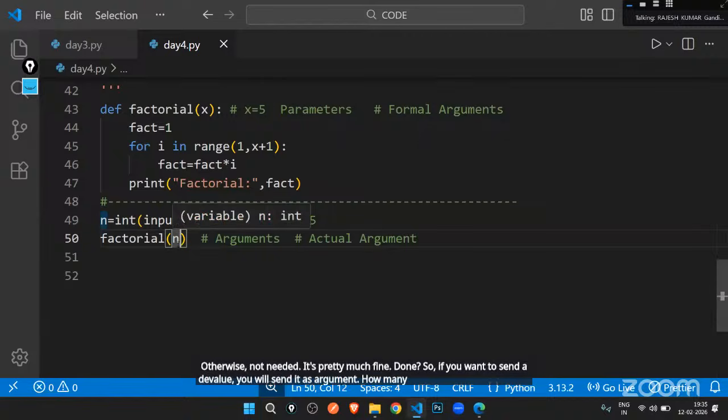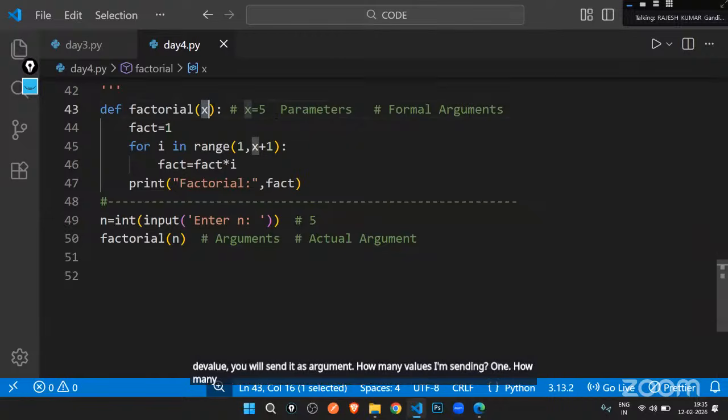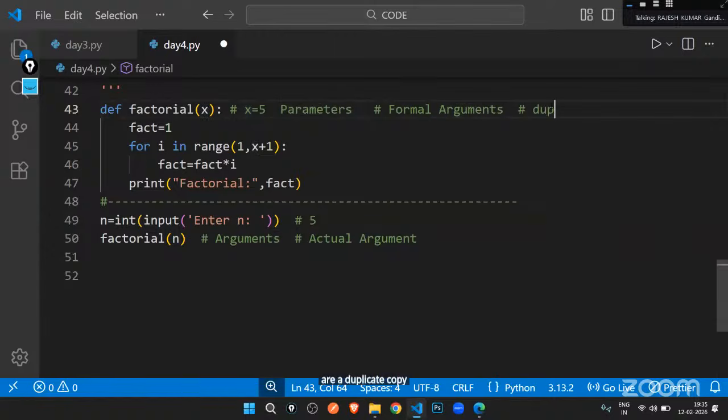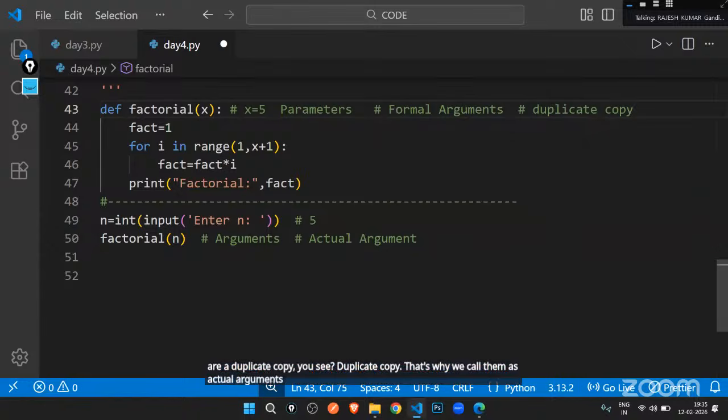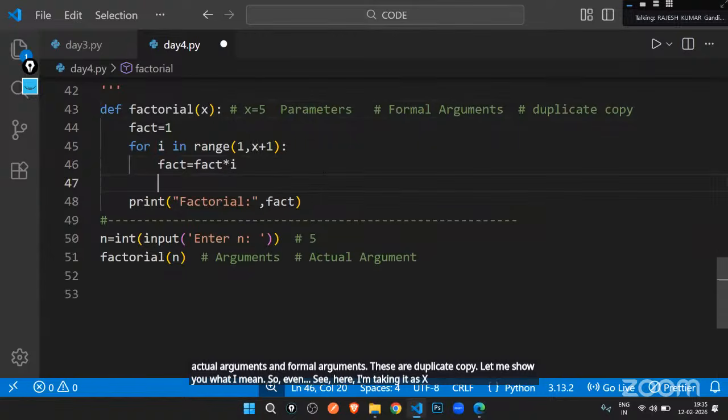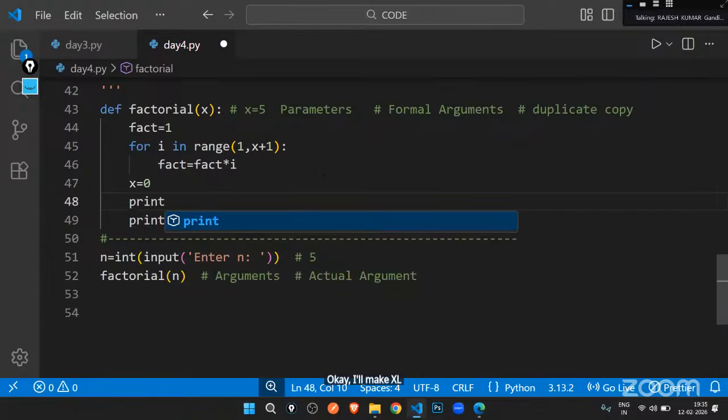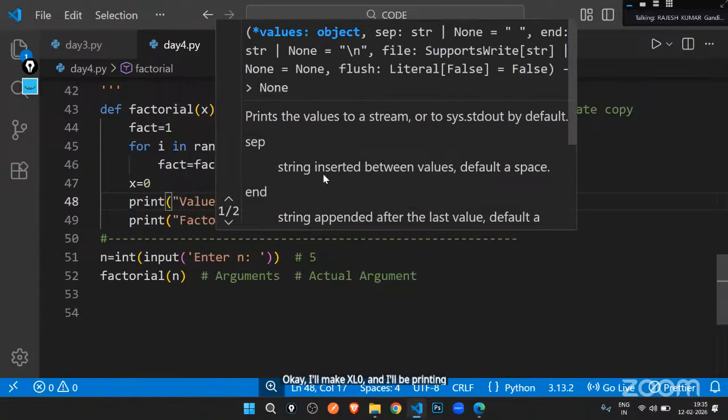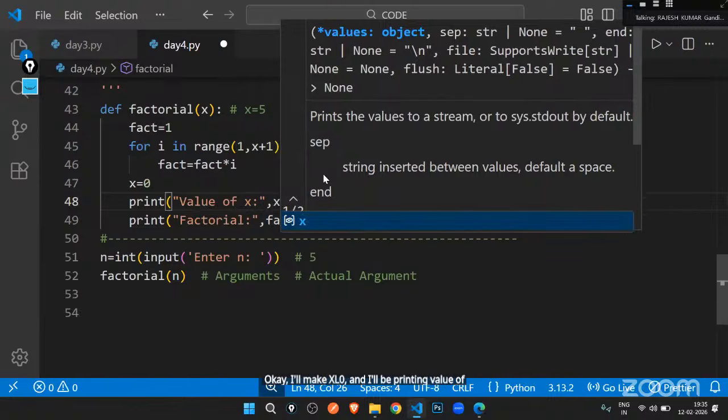So if you want to send any value, you will send it as an argument. How many values am I sending? One. How many values do you need to receive as parameters? One. And parameters are a duplicate copy. That's why we call them actual arguments and formal arguments. Let me show you what I mean. Here I'm taking it as x. What I'll do is make x as 0 and print the value of x. Now see the value of x.